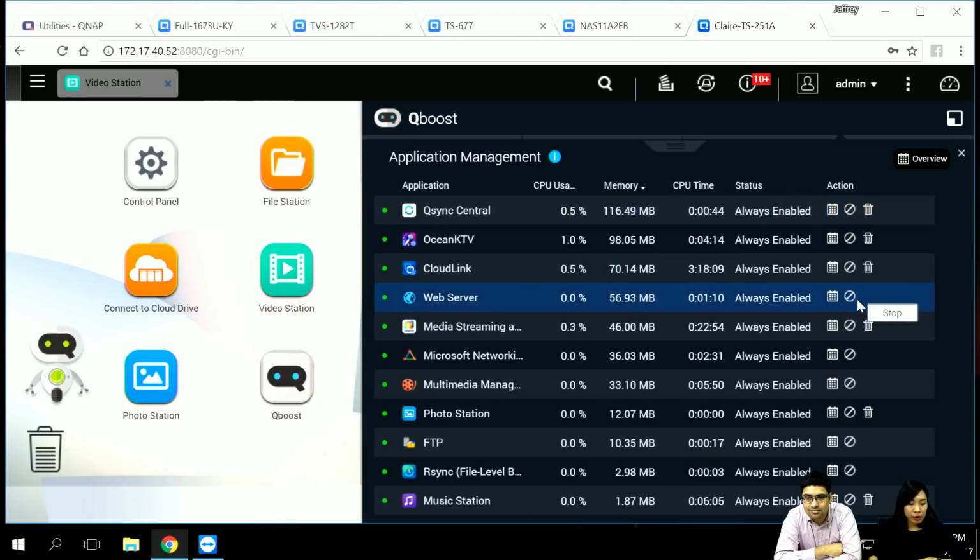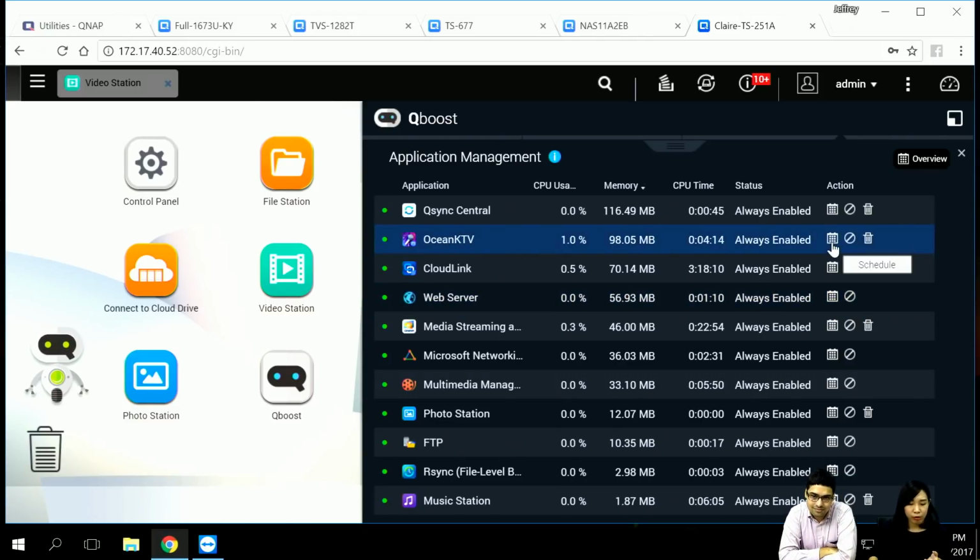And here there are some icons that don't have the trash can. It means that they are system services. They cannot be deleted. All right, that makes sense. Because if a system service could be deleted, then the NAS would be broken. Yes. So now let's click the icon that looks like a calendar to set the schedule. All right, Ocean KTV, let's go.